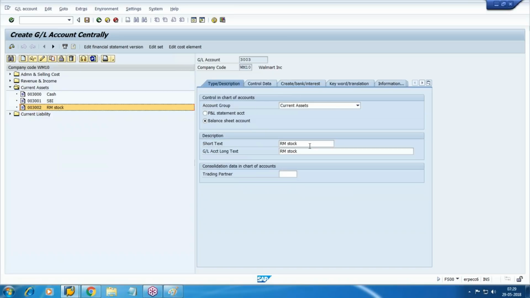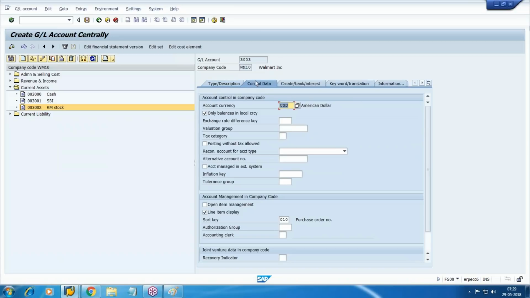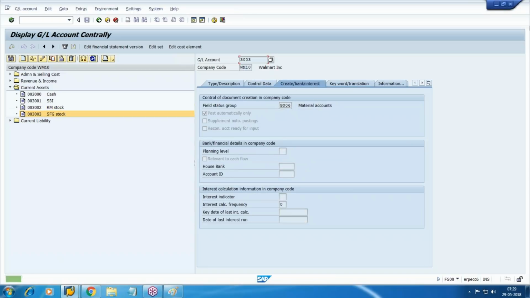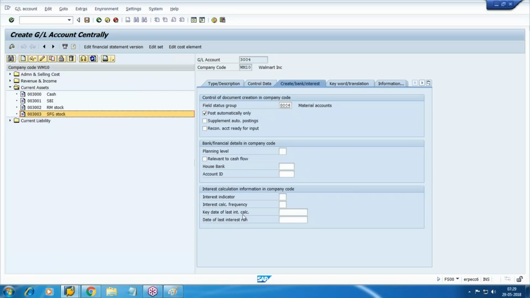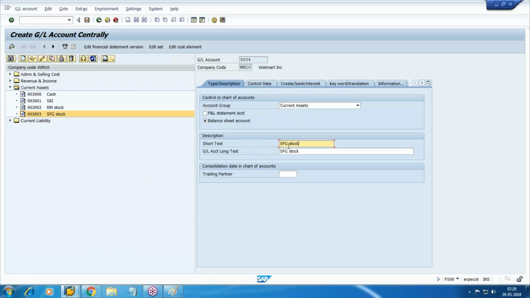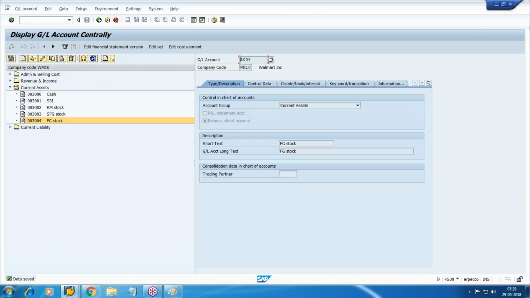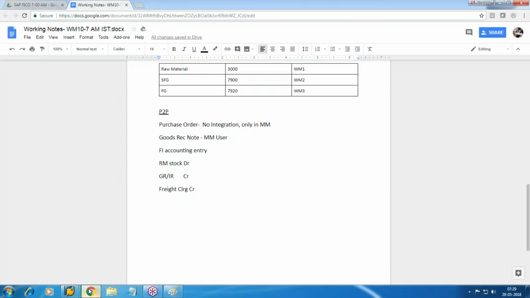3003. This is raw material stock, that is semi-finished stock. Same for FG stock, and all should be post automatic only. Stock ledgers created. Now coming to the GRIR account.